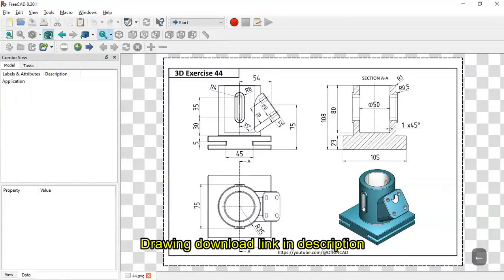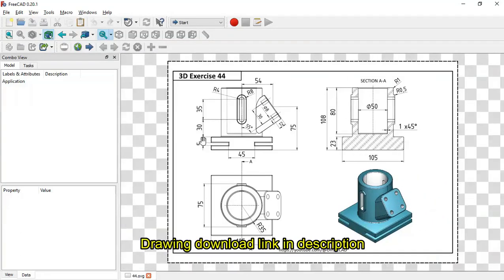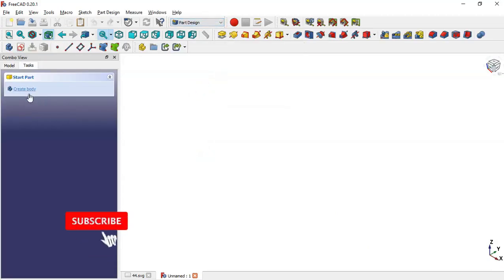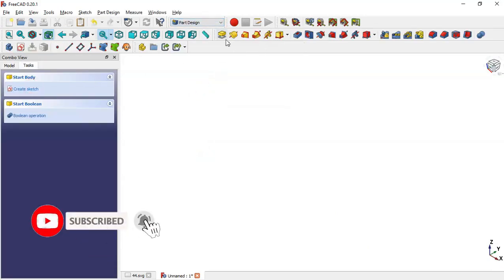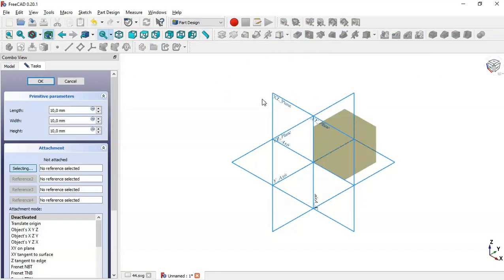Today in this tutorial we'll design this piece here in FreeCAD and we'll use these dimensions here to create the model. So first here we create a new file and we change to Part Design workbench. Now we create a body and go to additive features and here we select the additive box. Okay, and next what to do is to change the parameters of this box here.